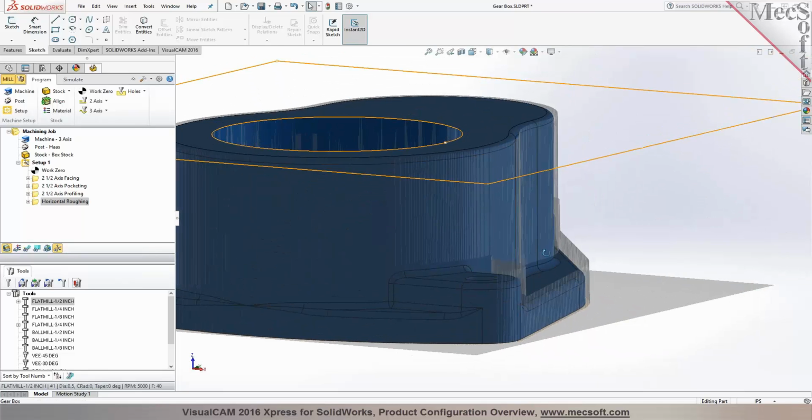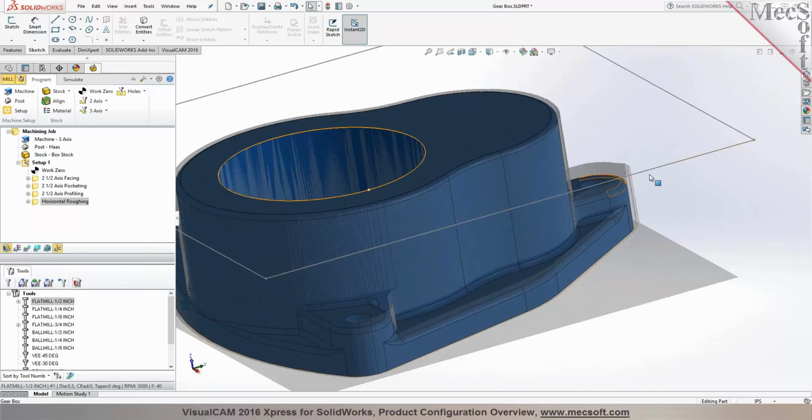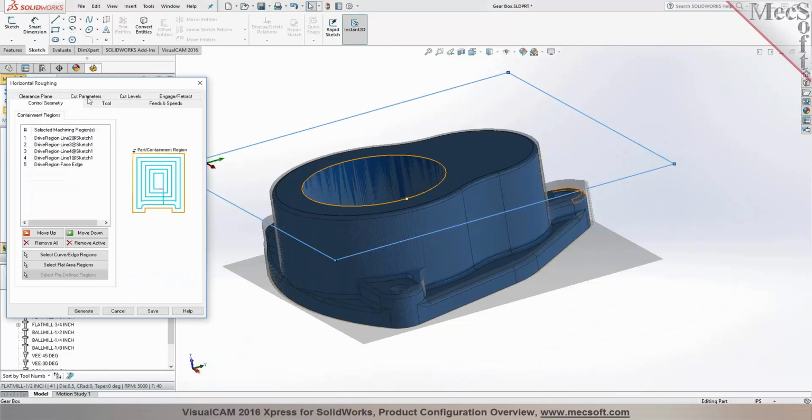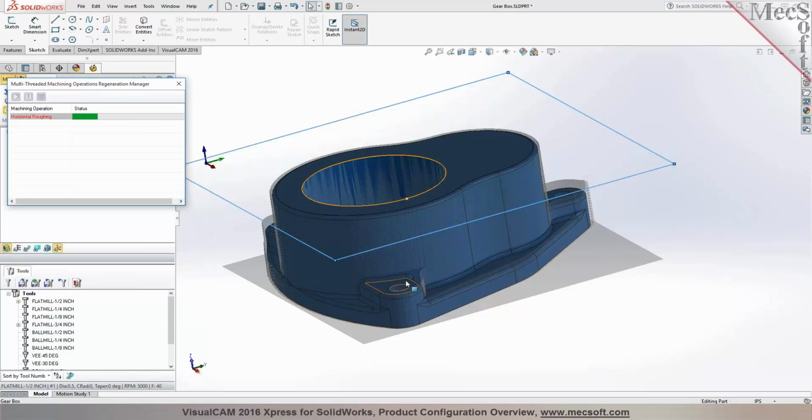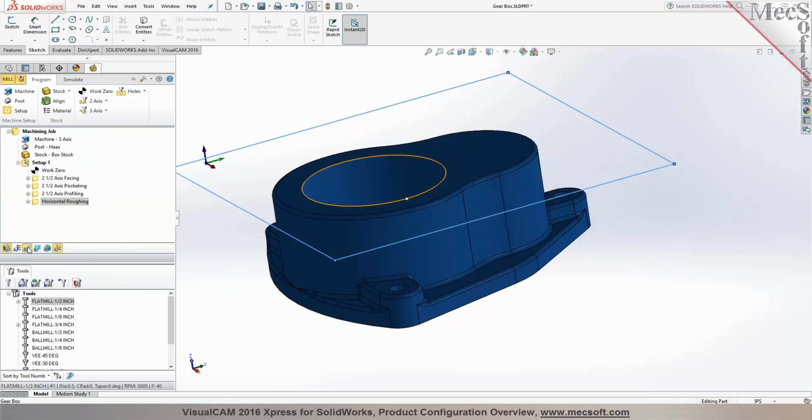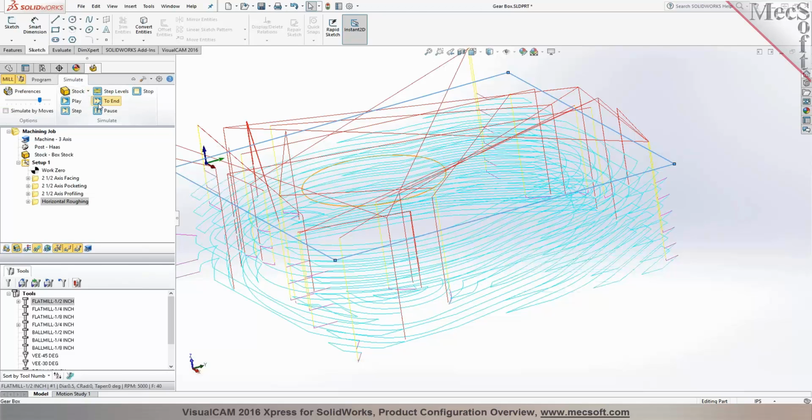it left more material, and if you'd like to clean up the flat areas, you can always go back and edit your roughing operation, and in the cut levels you can select clear flats, and this will automatically clean up the flat areas on all the flat faces in here. So I've set it to clean up the flat areas on each of these flat faces on the part, and you will see that once the toolpath is generated, it'll finish the flat faces to the finished depth.